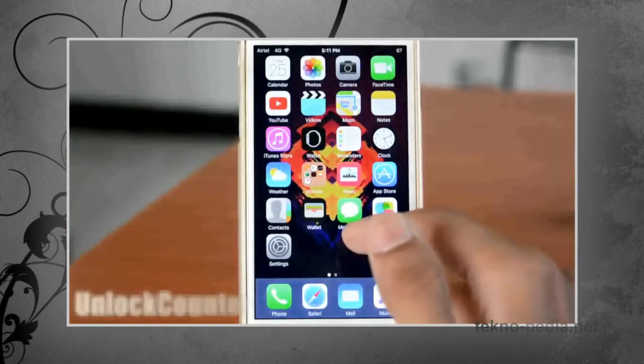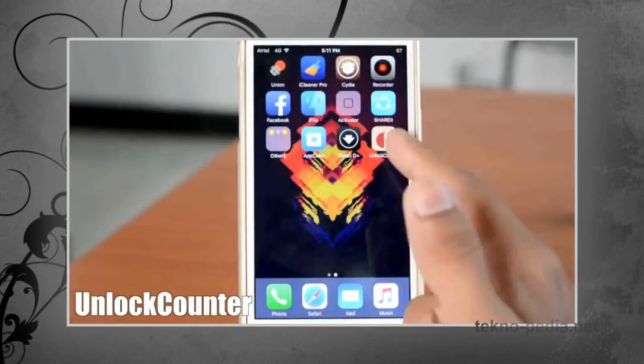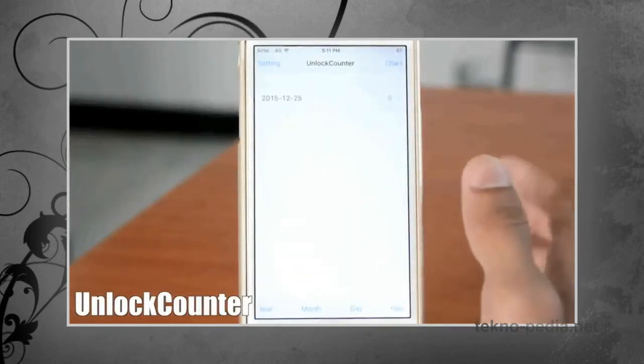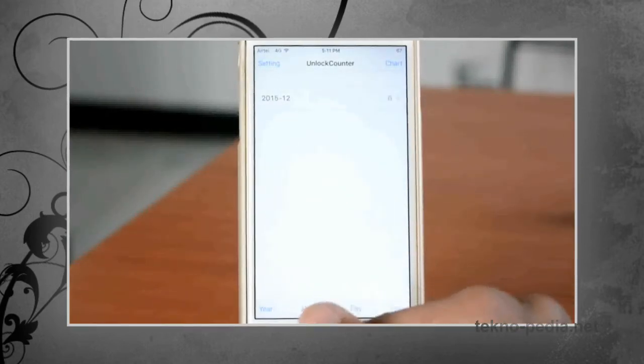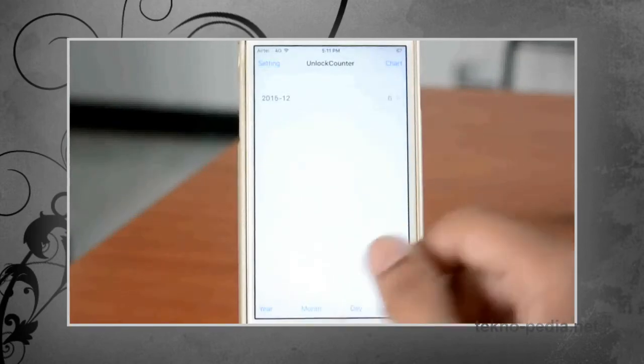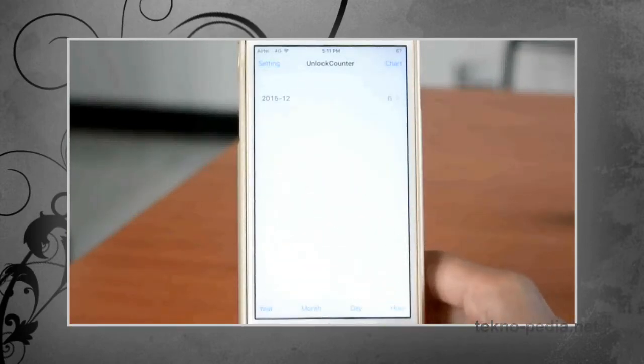The 72nd one is called Unlock Counter, and you can count the number of times you unlocked your device in a day, and you can see your analytics as well. If you click on month right here, I just installed this, so there's not much, but it shows graphs on how many times you unlock it and how you're using your device.